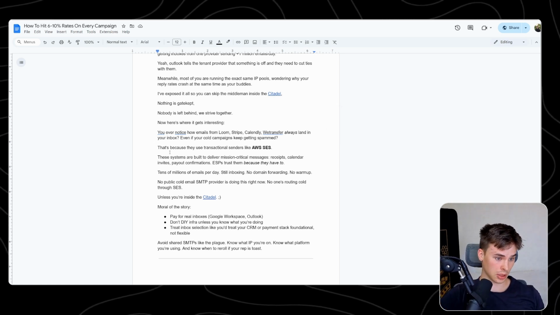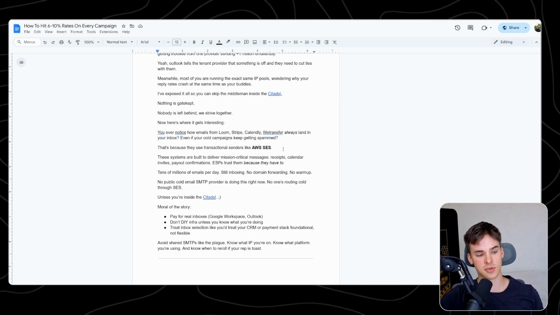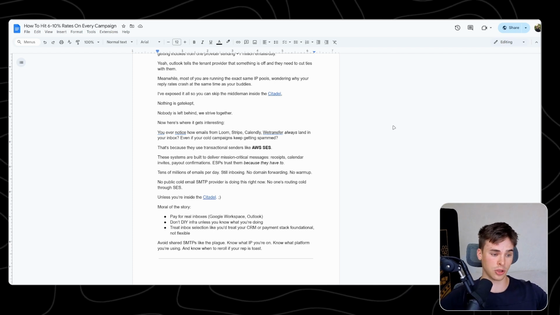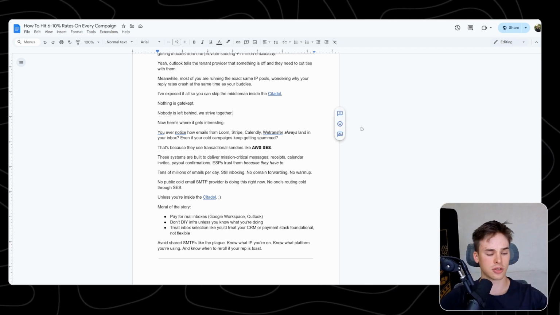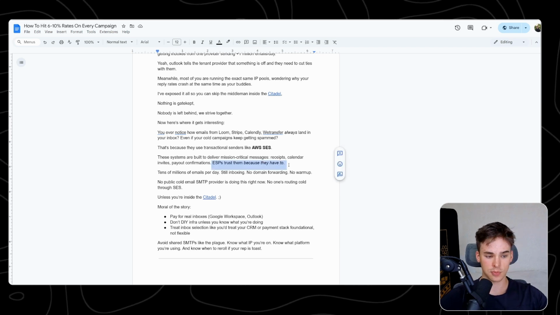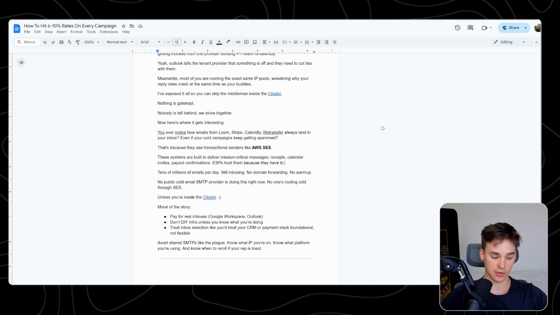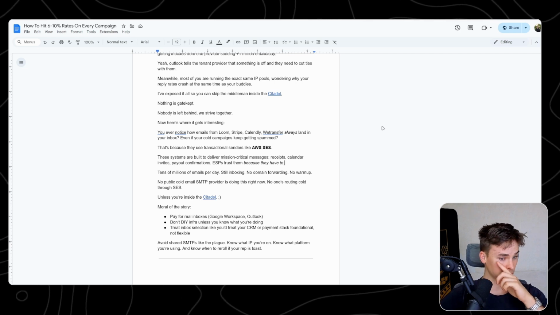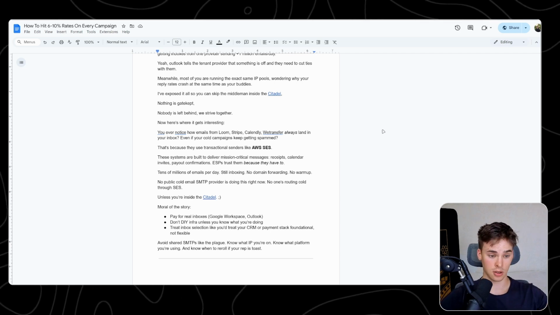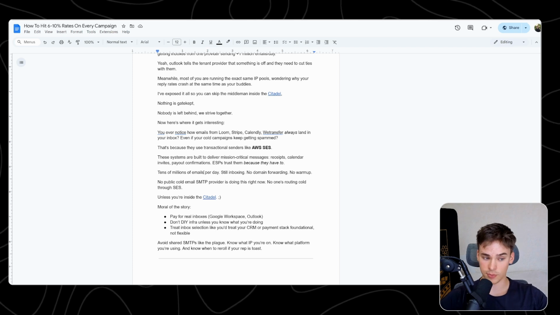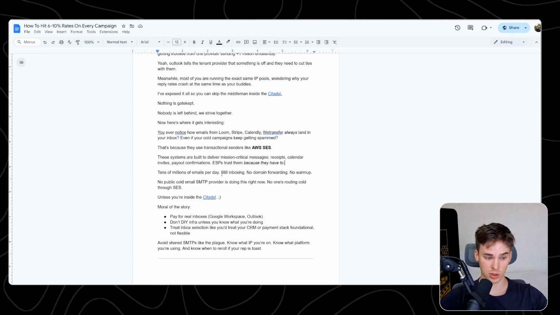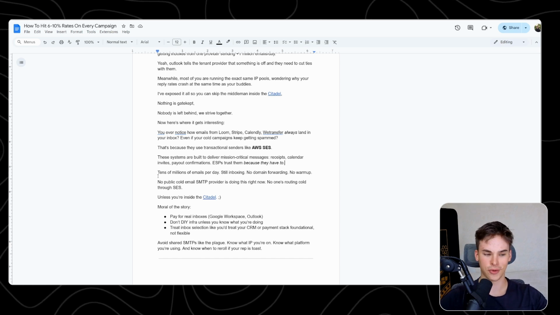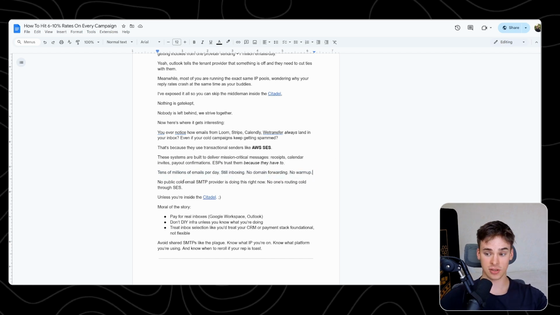Think about it like this: these systems are built to deliver mission critical messages like receipts, calendar booking confirmations, payout confirmations, invites. So ESPs trust them because they have to. If they don't go out, you're going to be pissed at Google, you're going to be pissed at them, because you're not going to see your receipt, you're not going to see your emails coming in. And tens of millions, maybe hundreds of millions of these emails are still inboxing every single day, no domain forwarding, no warm up. And this is 100% of the time.